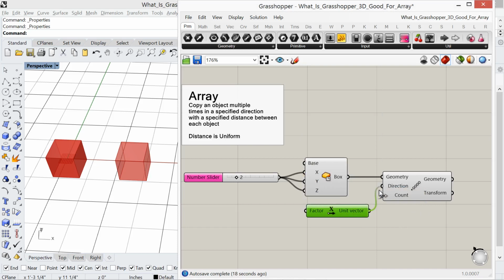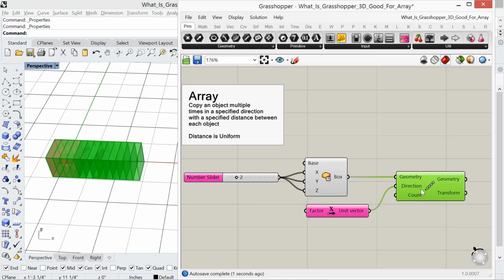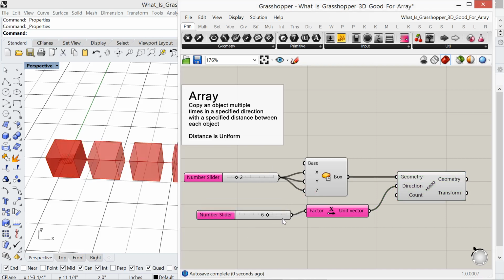So I'm going to go ahead and plug that in, and so that's a specified direction. Now we need a specified distance between each object. So that specified distance will get plugged into the direction. So this box is 2 in the x, the y, and the z, so I need a number greater than that. I'm going to start with a distance of 6. Go ahead and plug that in.